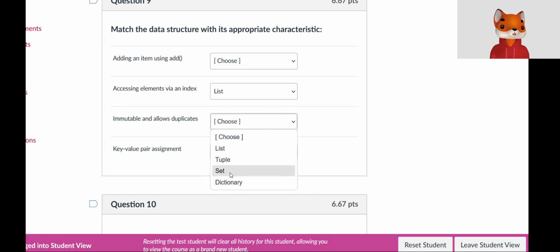We know that sets are meant to be unique. Tuples can be coordinates, and we could have duplicates of those, and it's also something that is not changeable. But let's say we don't know what that is. Let's say we have no clue. We know that it's not set, but it could be dictionary or tuple. Let's move on to the next question.